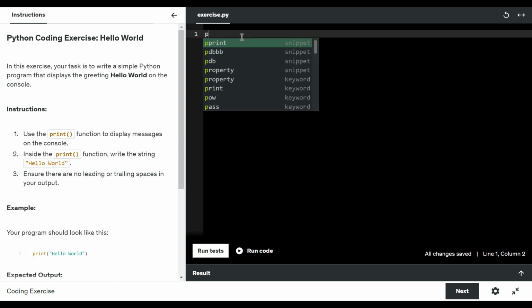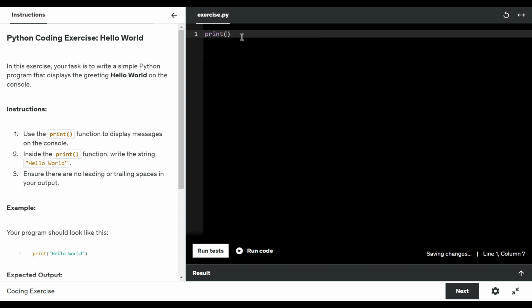So first let me try. I am going to print hello world. Okay, let's see the output. Here I'm not following the instructions clearly because I want you to get clarity on this. So I'm running the tests.